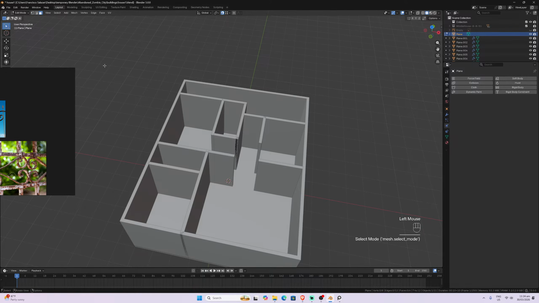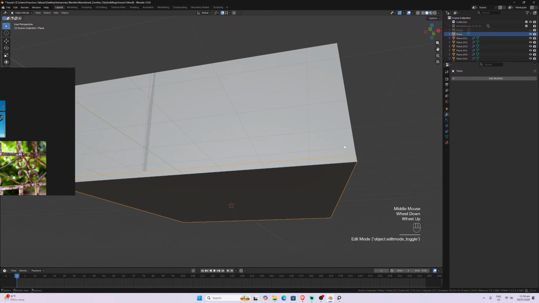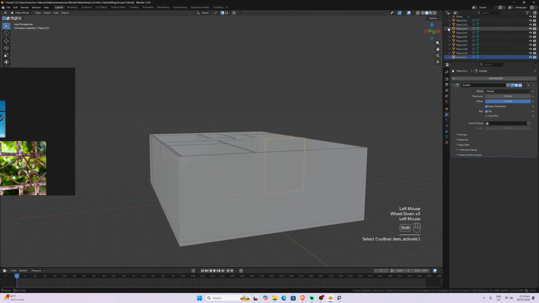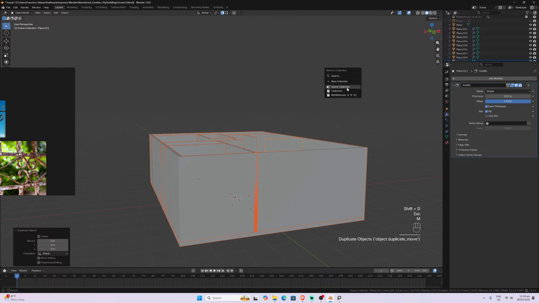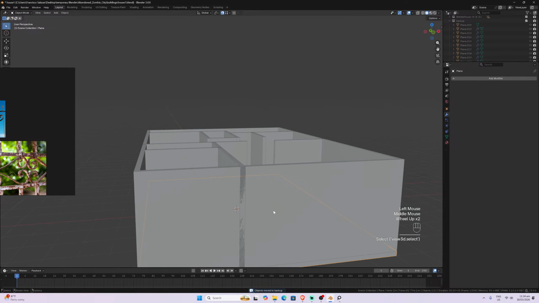Let me select. Of course, no, we don't have anything else. Okay, let me select all of this, move it to backup. Duplicate it. New collection. Backup. Hide this. And we're going to start converting all of our walls like it is one big structure, and then we're going to separate things if we need to separate things later, okay?